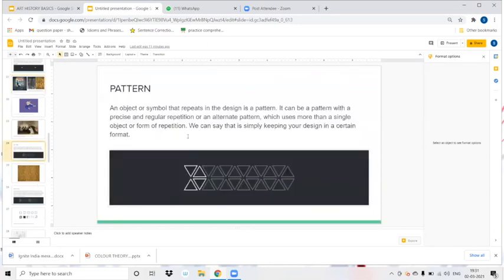Coming to pattern, a pattern is nothing but a simple repetition of a particular element or a motif in a design. There can be different types of patterns. There can be drop patterns, repeat patterns, half drop repeat, etc. We don't need to go into that much detail, but basically a pattern is a collection of forms in a particular order which creates a harmonious relation, and it is proportionate most of the time.